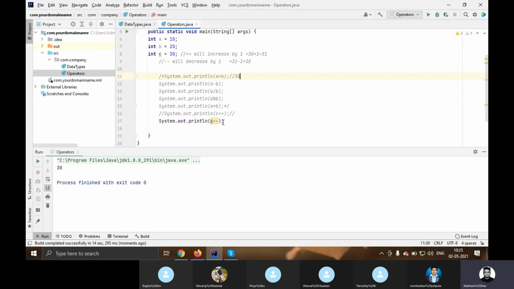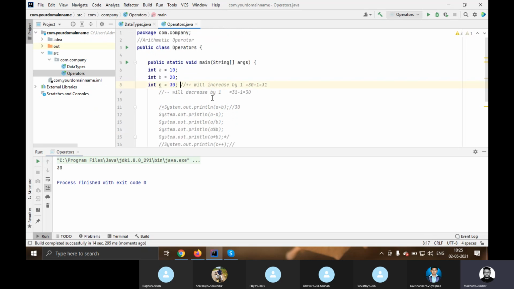Okay, so now this is giving you the value of 30, because the first time it will give you the exact value. Let's try now. Okay, or we can do one more thing.